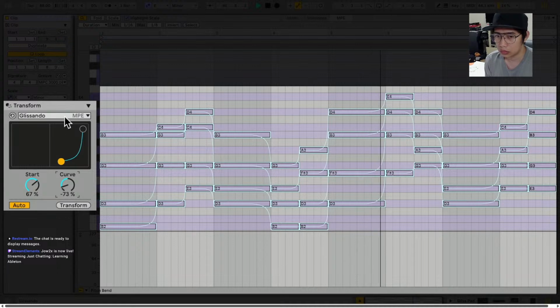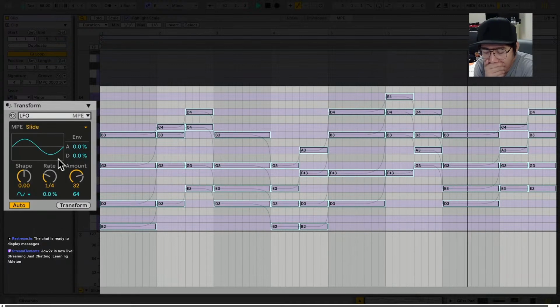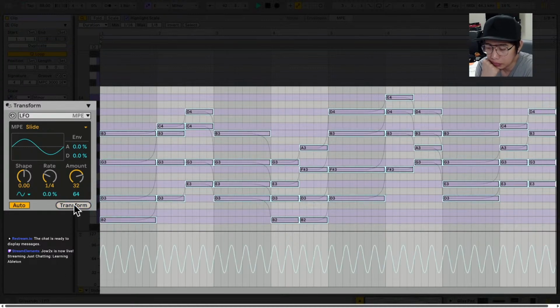The LFO MIDI tool sets an oscillating envelope for one of the MPE parameters of selected notes. It's possible to select a shape, rate, and set a global amplitude envelope for the oscillator.